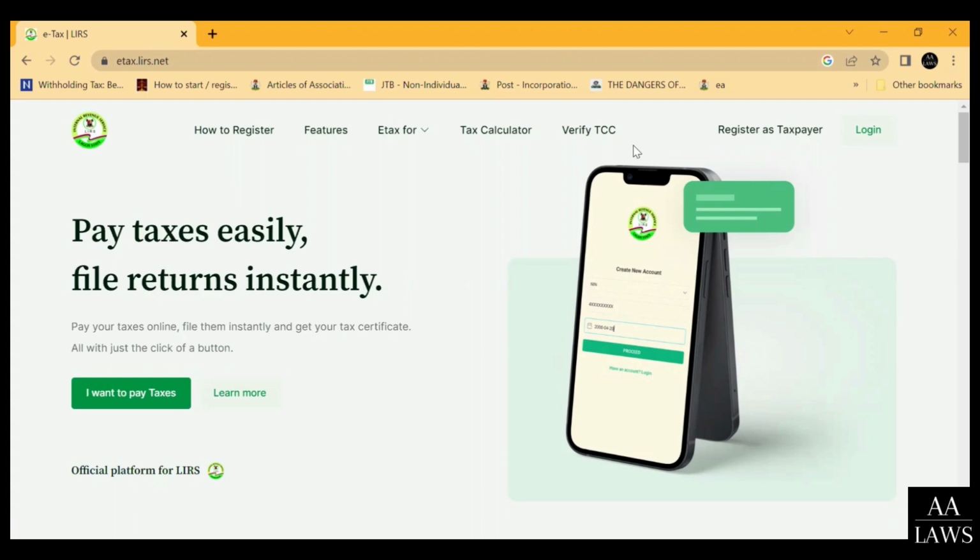So you log in to etax.lrs.net. This applies to those that are resident in Lagos. If you're resident in other states, please kindly search for whether your state has an online portal like this, and if not, please visit the office of your state. But we're going to use Lagos State as a reference. So you search in your search box etax.lrs.net and click on login.